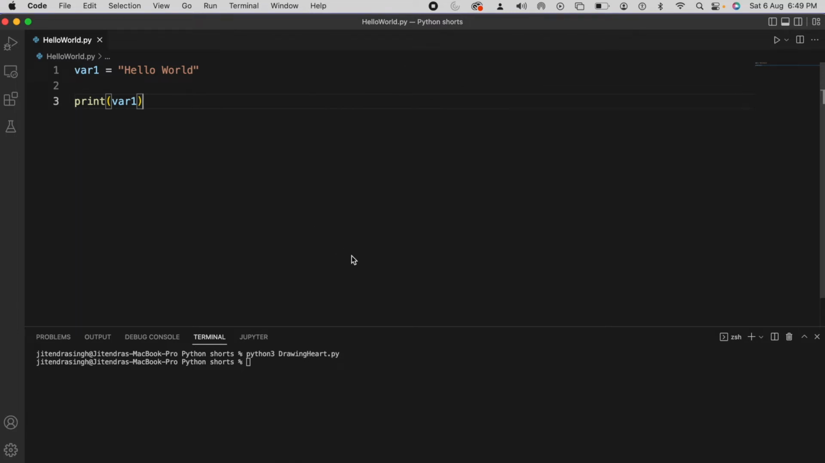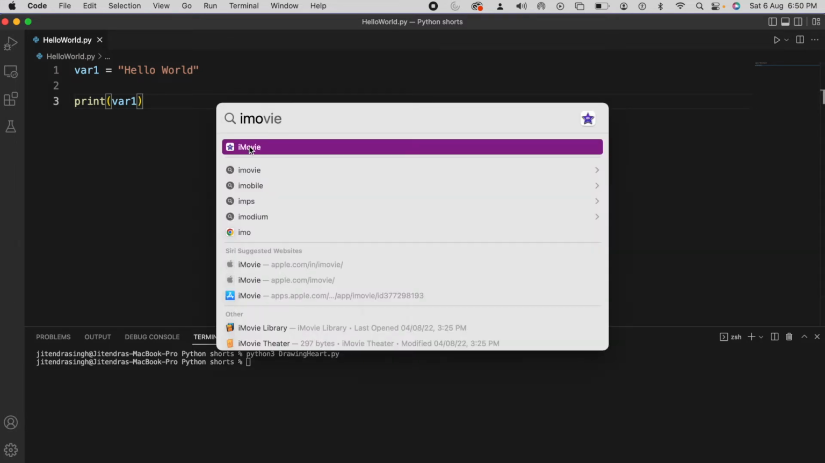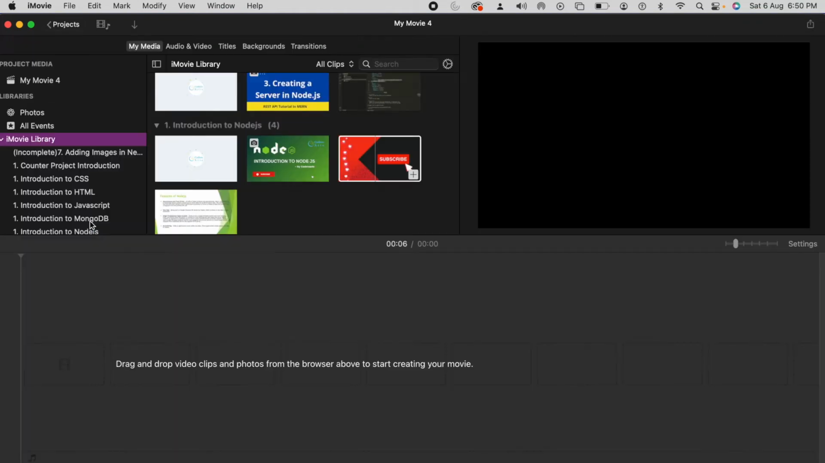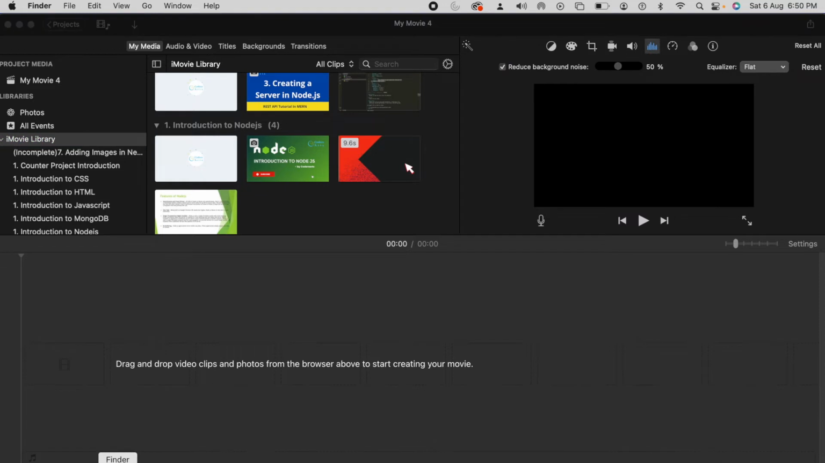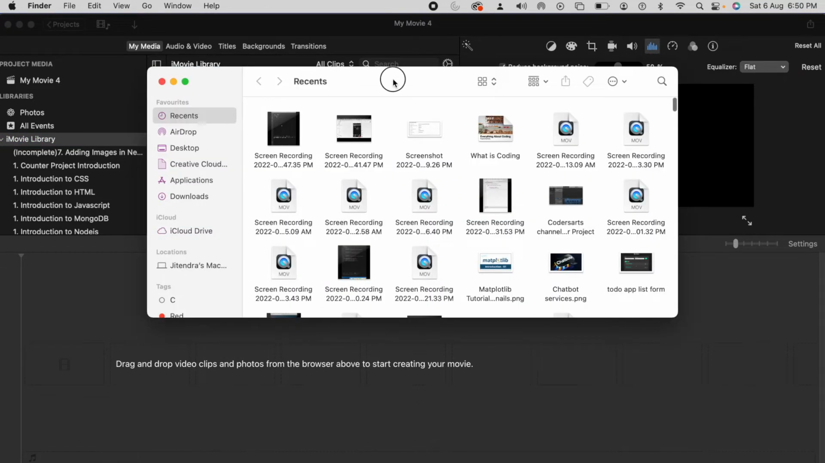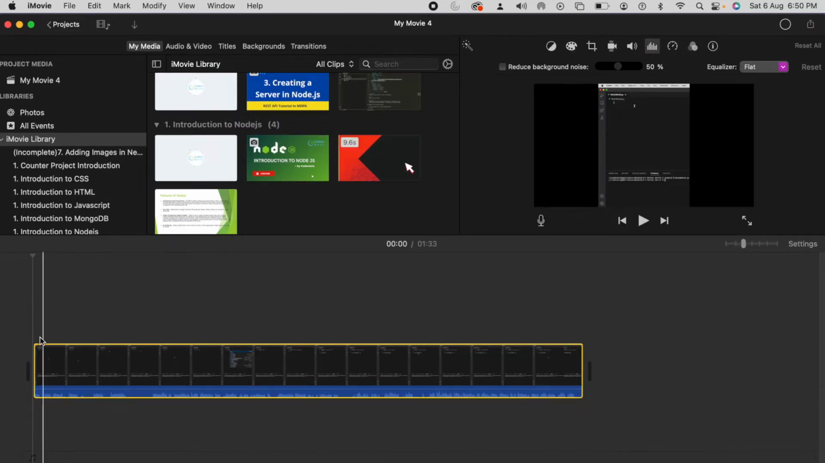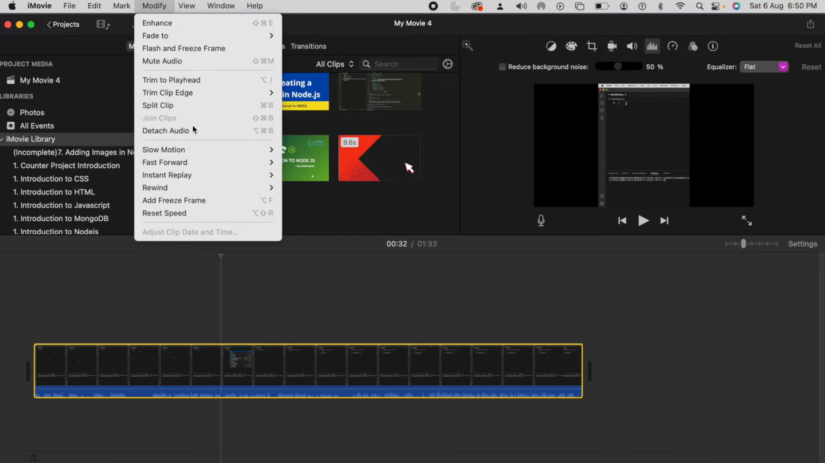So for editing this video I'm going to use iMovie because I'm using a MacBook. First I'm going to open iMovie, and then in iMovie import the video that you recorded. Okay, this video was recorded recently. Then just select this video in iMovie, and click on the modify menu options. From there is an option called fast forward. Also you can slow the video, but now we are going to do a fast forward video.